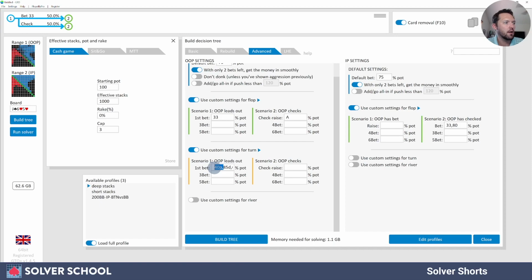So what are the scenarios where that would actually happen? So the probe is the check. The donk is when the in position player was the aggressor on the prior street. And then the continuation is when the out of position player is the aggressor on the prior street. So let's build this game tree and we will take a look at what this looks like. So it retains this same numeric options for the flop.